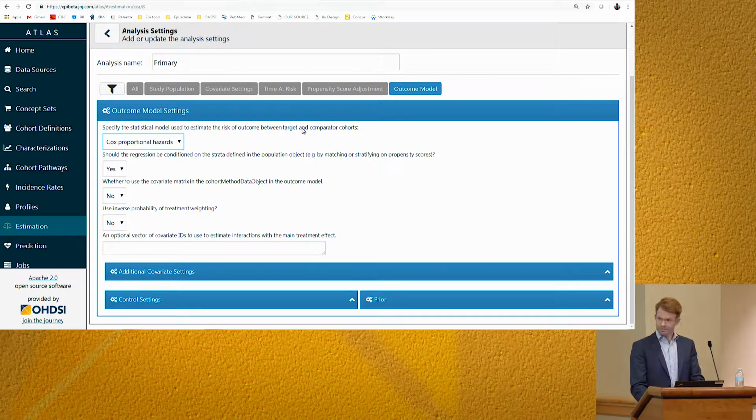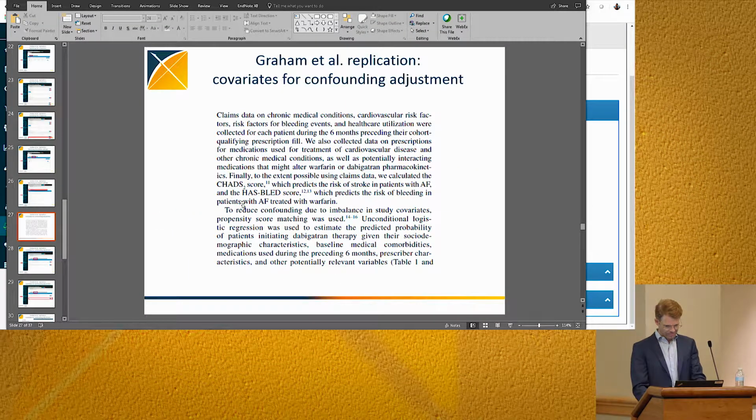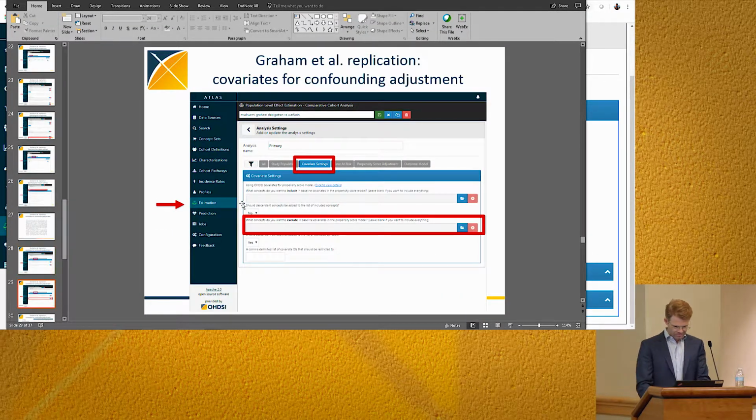All right. Oh, sorry. Go ahead. Yes? So to do inverse probability weighting, then you would say no to the propensity score adjustment tab and say yes here? Yes. Yes. So just to be clear, we're actually talking about two different models in this approach.